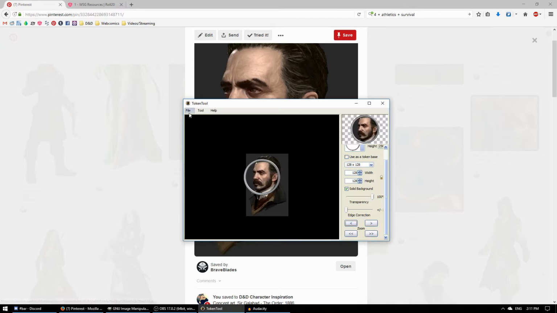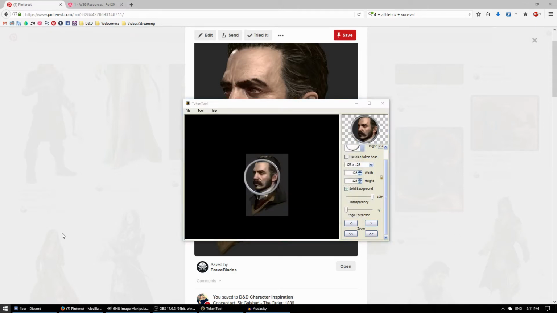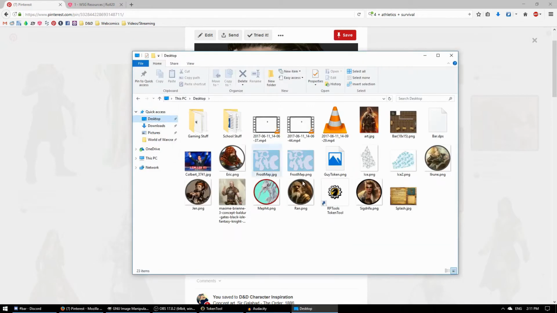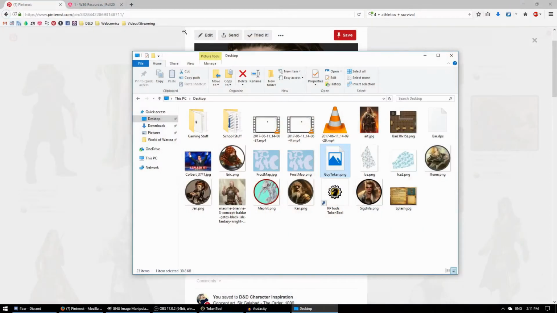So then once we've got it, we just save the token, and let's see here. Let's call it guy token. And now theoretically on my desktop, let's bring it over so you guys can actually see it. Where are you, guy token? There it is, guy token. Okay, it went up on my other monitor, but there he is, he's big. We'll put him in a game and make sure it works.